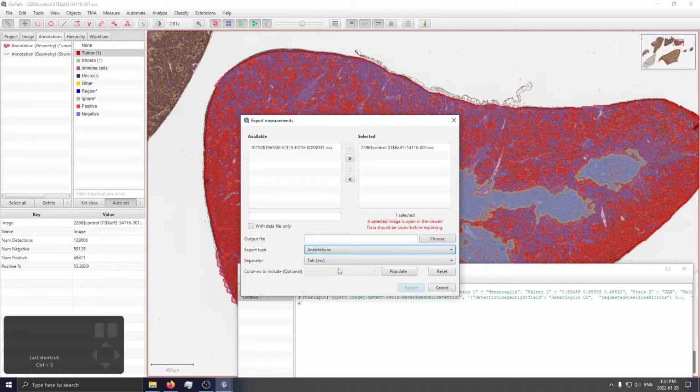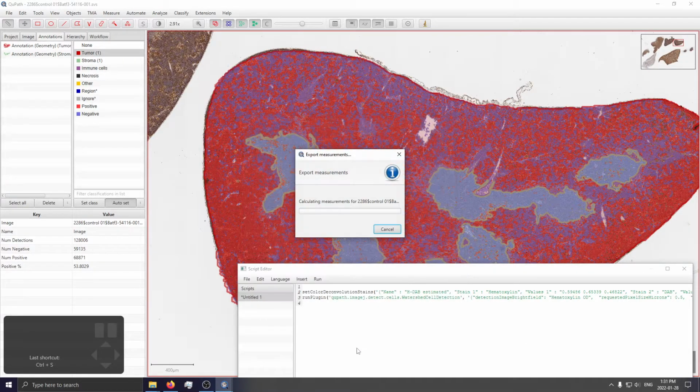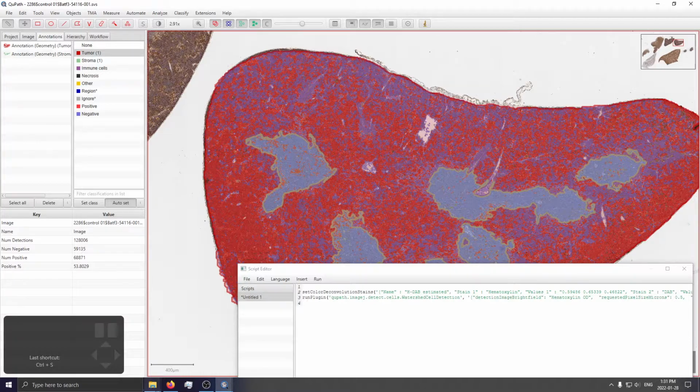Export type is annotation. This will mean that we'll have one row per annotation we've created in this image. If you don't have annotations, or if you don't have multiple annotations, you can use either the annotation or image tab. Again, up to you. Export type should be comma separated value, and choose where you want to export it. By default, it'll export in the project-based directory. Click Save, click Export, done.